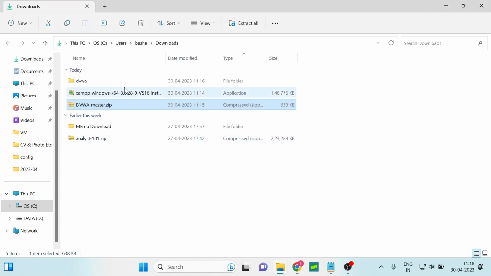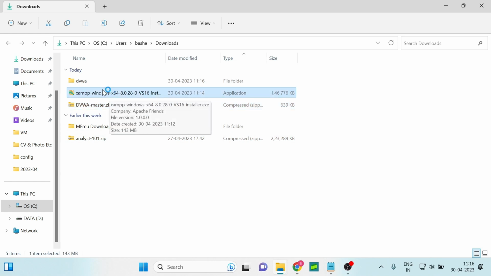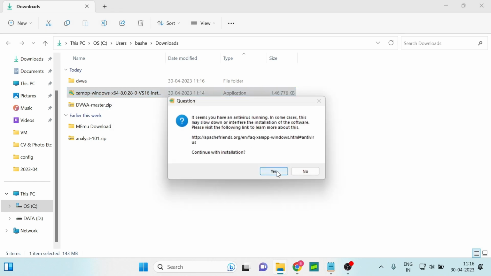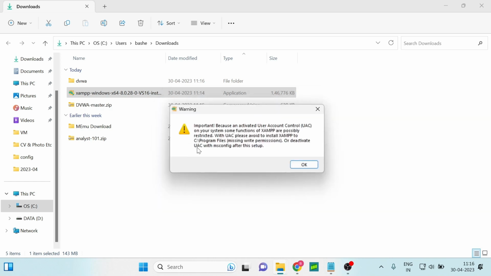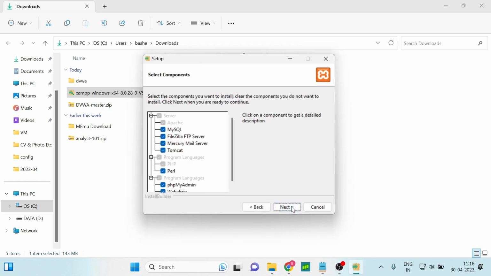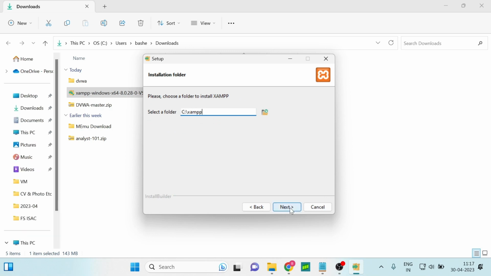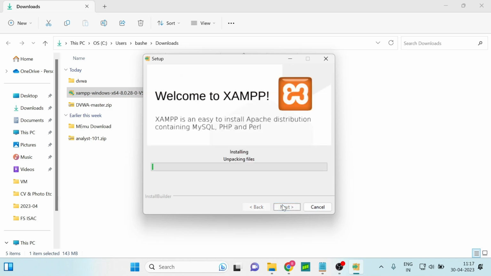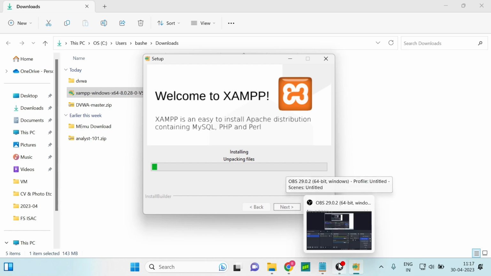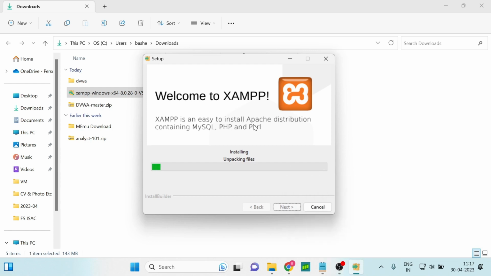Now we'll install XAMPP first. It's asking a question, as I have antivirus and other things. I think I already have UAC enabled. You can say okay, it's ignorable. I will install it with Next. I will install in the C drive, XAMPP folder. It will create it. I just give Next. It's getting installed. Let's wait till it completes.